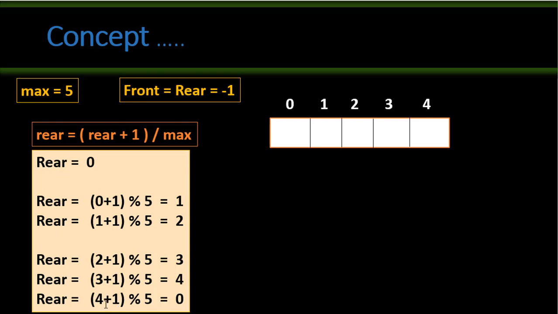And again, for example, if you are adding rear plus 1 modulus of 5, then definitely it would be 0 plus 1, again starting from here. So that means you are just revolving around the same array, and from the last position you are coming to the first position, then second, third, fourth, fifth, and again 0. So in this way you are going to increment the rear as well as the front. For incrementing the front variable, you will apply the same formula.